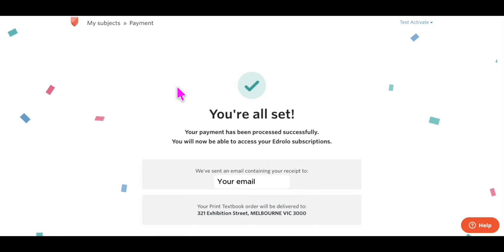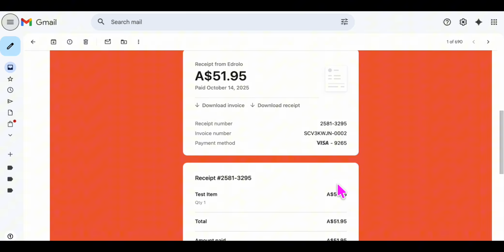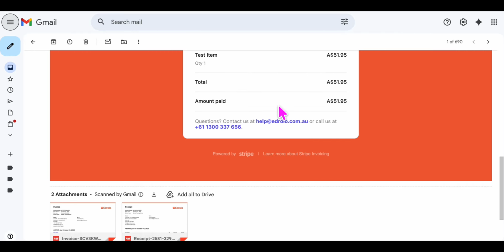Once the transaction is complete, a receipt will automatically be sent to the email address that is used to log into the student's Edrolo account. And now you're all set!